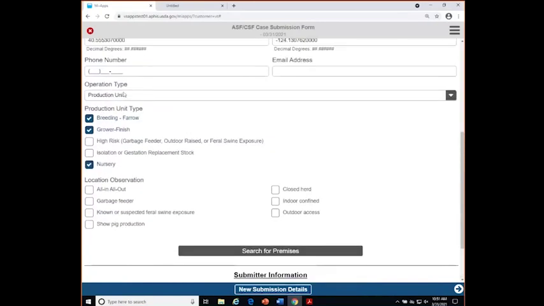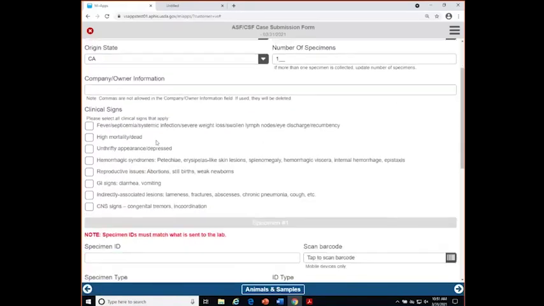So if you select, for example, a slaughter plant, then the only options that will show up are dead and pin, dead on arrival, asymptomatic, postmortem condemned septicemia erysipelas, postmortem condemned other, and unthrifty appearance. However, if you select a production unit, so you're collecting on farm, and you get down here to your animal information, you'll see a different set of clinical signs populate that more closely align with what you might see on the farm. So I just wanted to point out to folks that the operation type does then pull in the appropriate clinical signs for you.